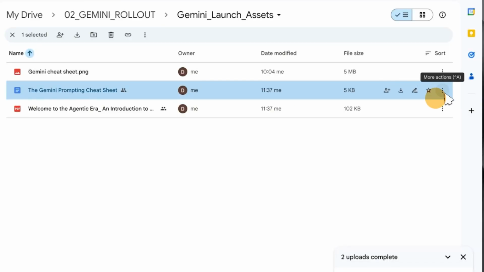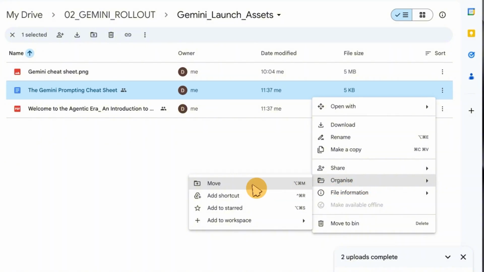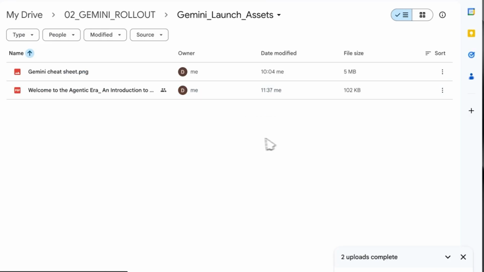And if I click on the 3 dots, I can also decide that actually I might want to move it and organize it. So I can click on move, and this time I might change it to training materials. And there you go. That's been moved to training materials.